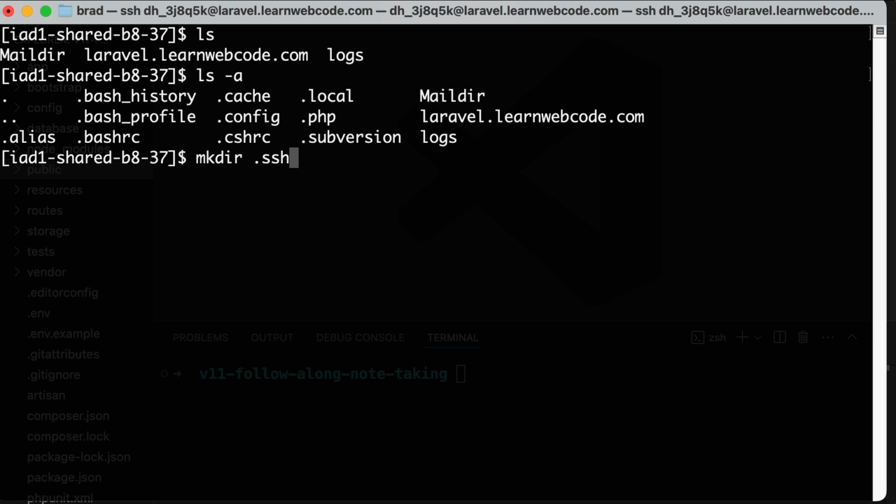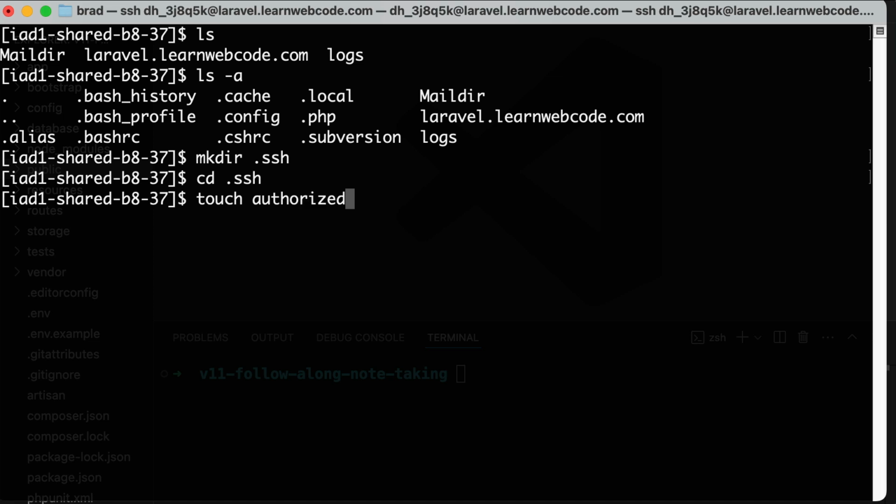So .ssh. Okay, and then let's go into that folder. So cd .ssh. In this folder, we want to create a brand new file named authorized_keys. So you can say touch to create a new file, touch and then a space, and it needs to have this exact perfectly spelled name, all lowercase, authorized_keys.